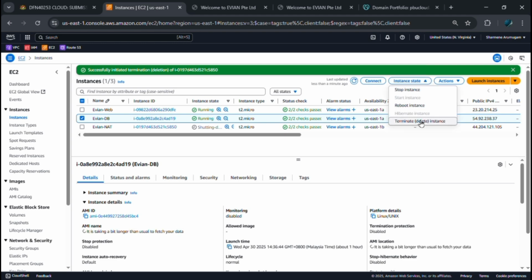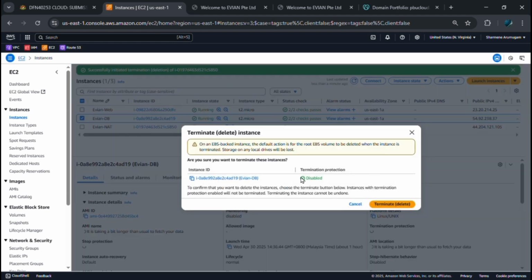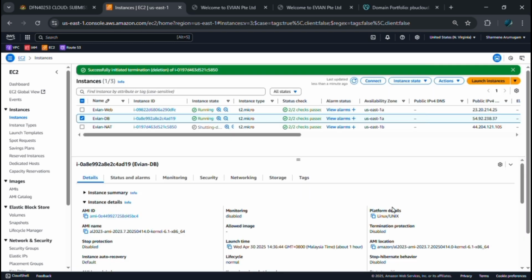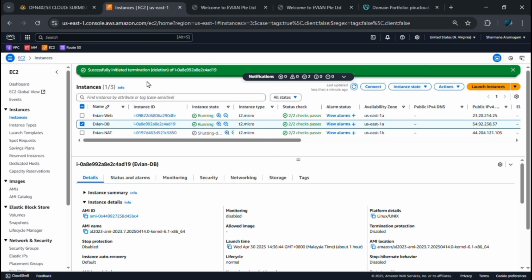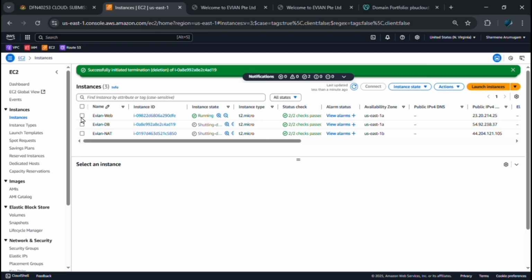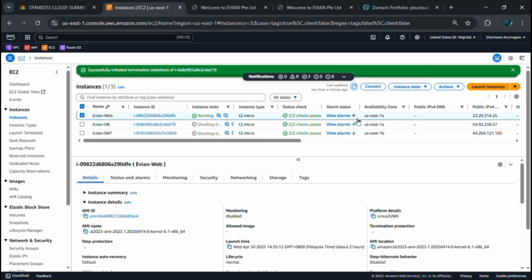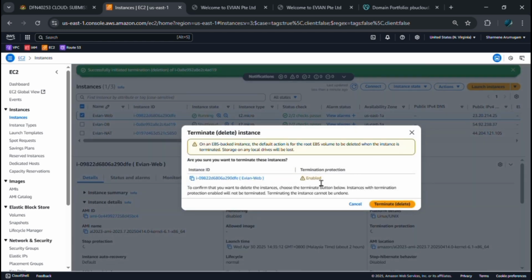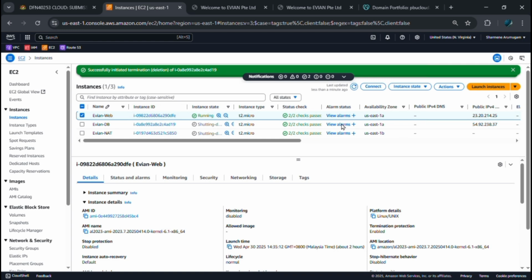Instance state, delete instance, and here must be disable. So terminate and delete. So the DB also, it's deleting. Now the web one, instance state, delete the instance. Okay, in here we can see they showed enable. Okay, what do we have to do? So we select the web instance, action.